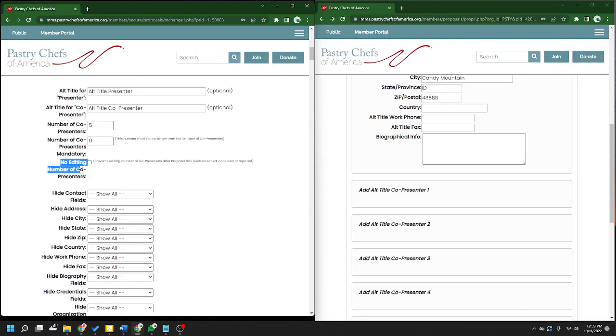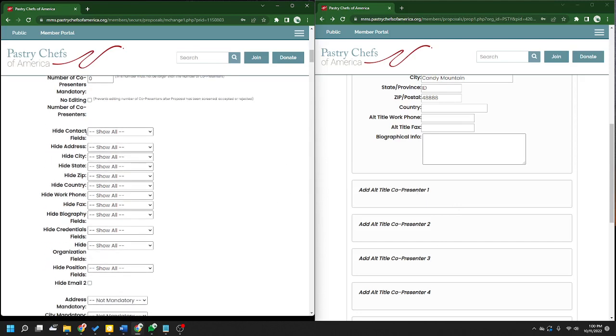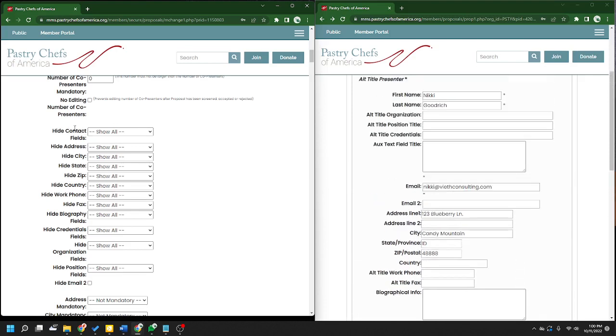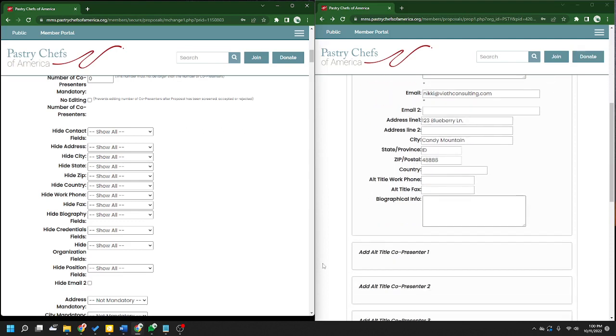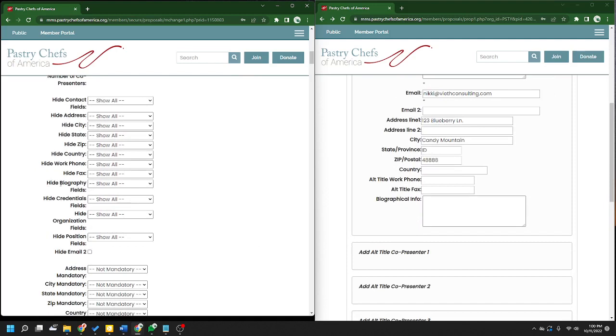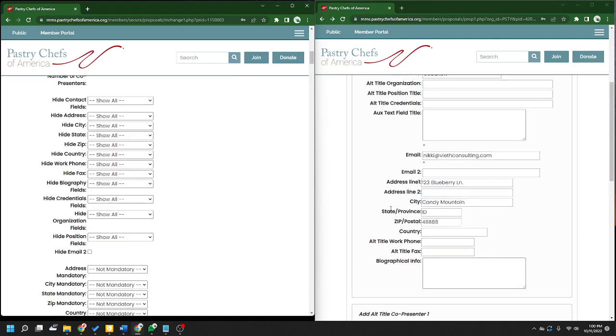If you're allowing for return and editing of submissions, you can make it so once it's been screened, they won't be able to edit the co-presenters. And then right here would be hiding different fields. So if you want to hide contact fields, that would be the address all the way down to the fax. And then you can hide other fields like biography, and then these ones right here.